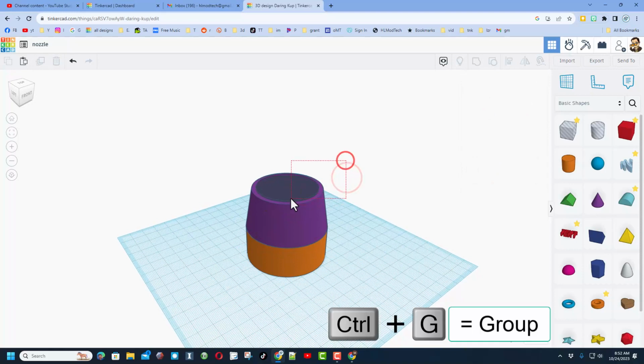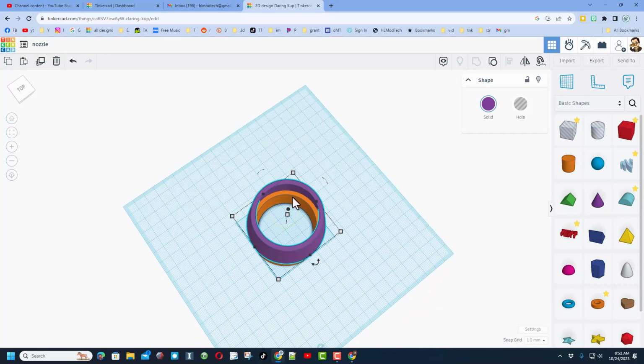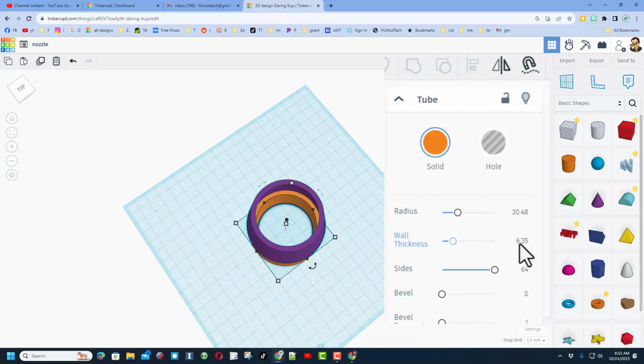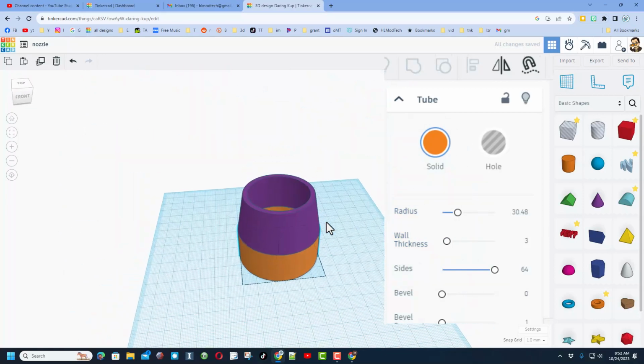We need to click and drag to select these two and do Control G to group them. Now, when we look back here, you can see I made this larger than I needed to. Check this out. If we go back to a wall thickness and we set this to 3 and press enter, bam, they instantly match. How cool is that?